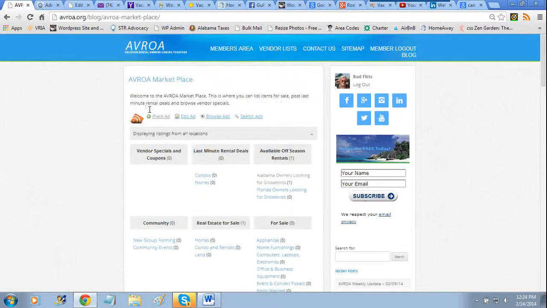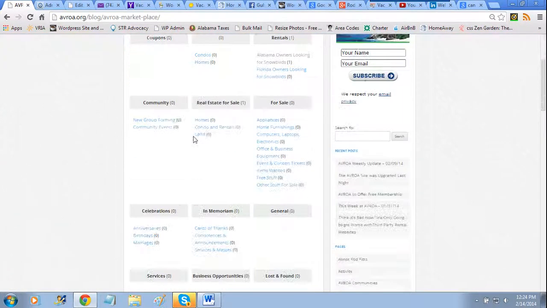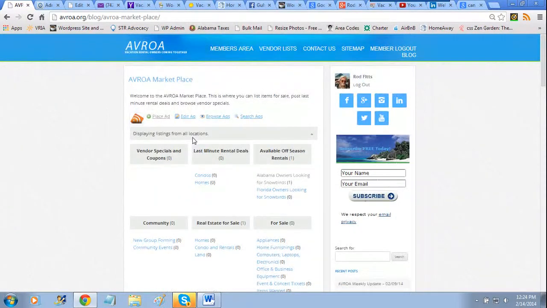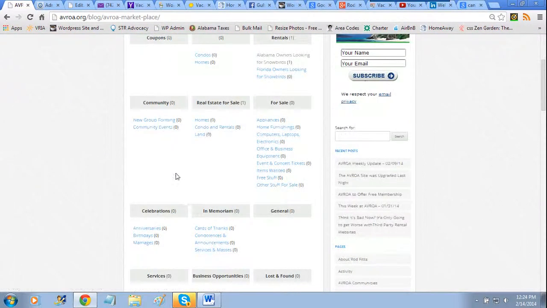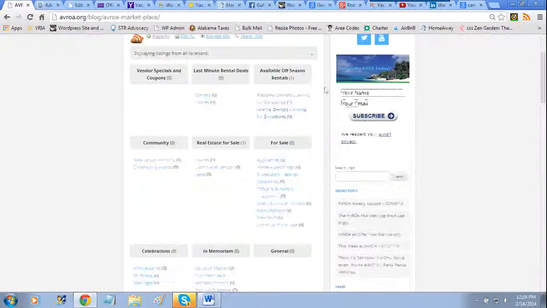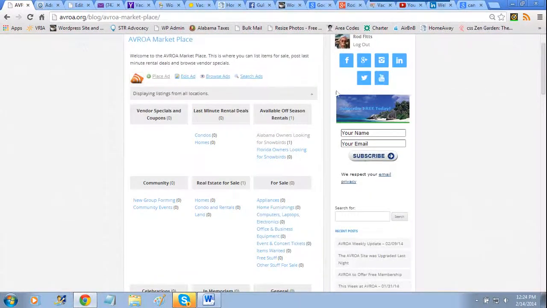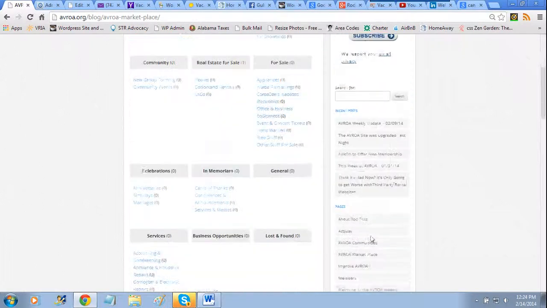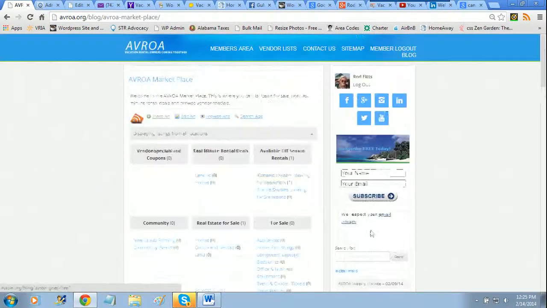Now the marketplace is a classified section, and this is where you can place ads. If you want to sell something, you can place whatever you want here. There's a bunch of different listings and things like that. Also, if you go over to the side, on the sidebar over here, this is where you can get a lot of direction on the back side of this site.